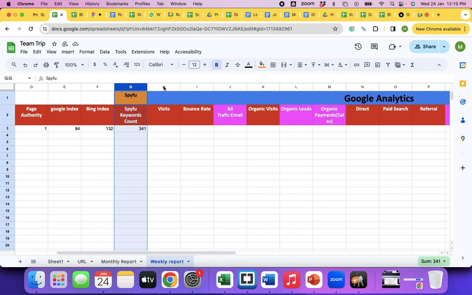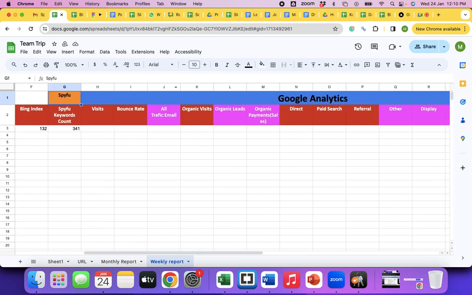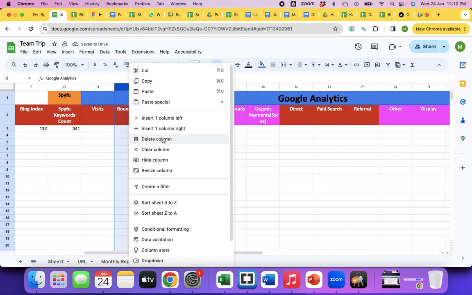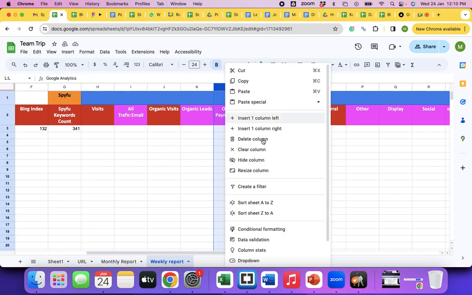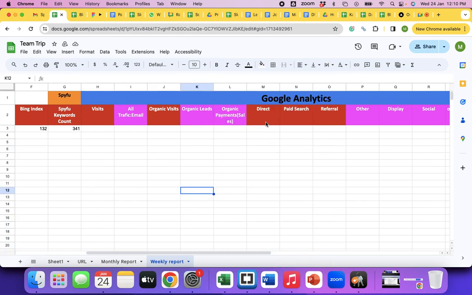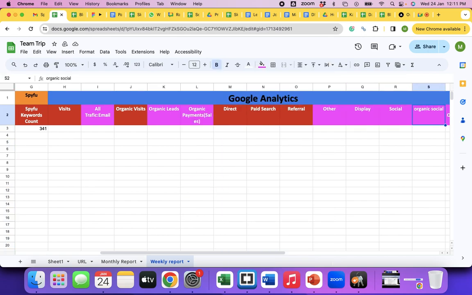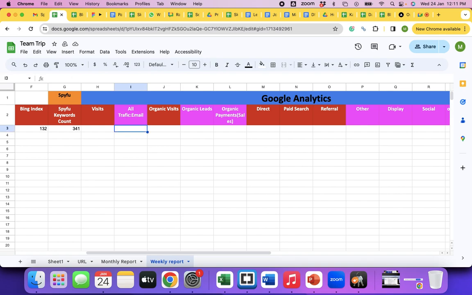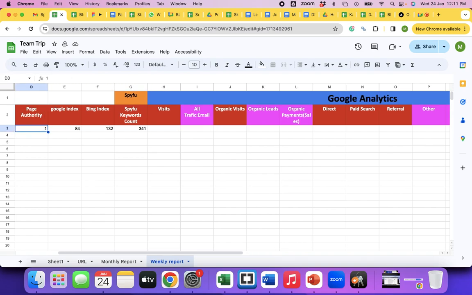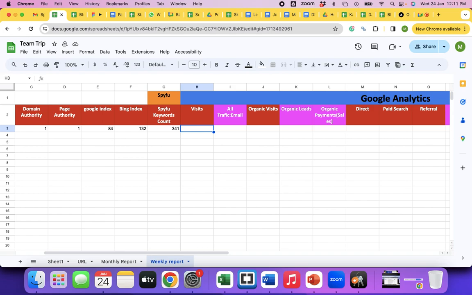So we get all this data from Google Analytics: visits, bounce rate. Bounce rate has also been eliminated by Google, it's no more available. Traffic, email, organic visits, organic leads, organic payments. For them, we can delete organic payments. We get direct, paid, referral, other, display, social, organic. All these details we get from Google Analytics, and Google Analytics will have data forever, if you are not messing up with the analytics tracking code.